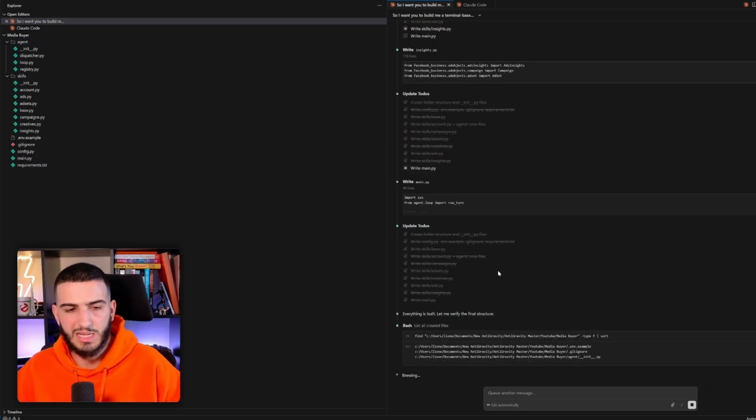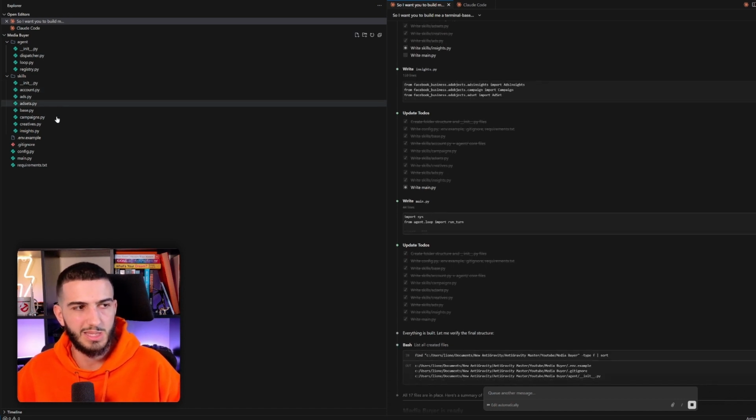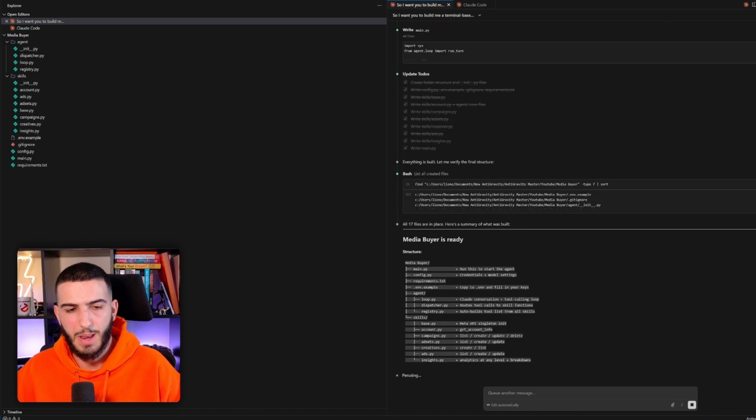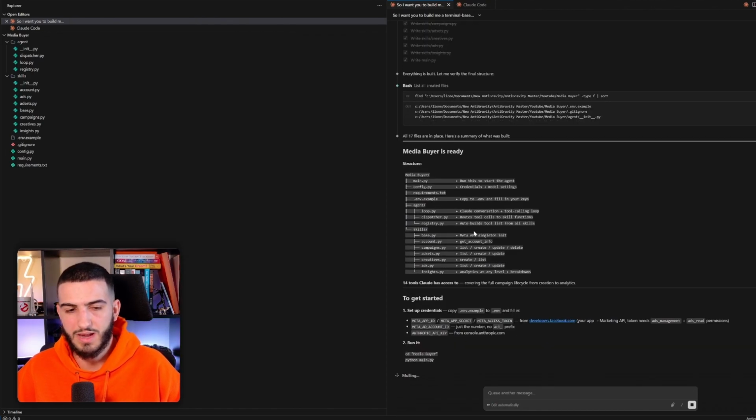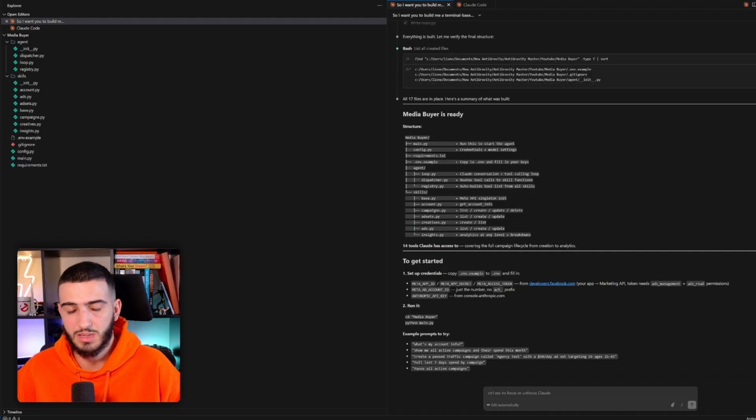So it looks like it's actually built everything out for us. As you can see here, a bunch more files in the actual code base. Now it's basically going to give me an overview of what's been done. And then we're going to talk about what we actually need to do, sorry, to connect this within that Meta account to give it access to different things.